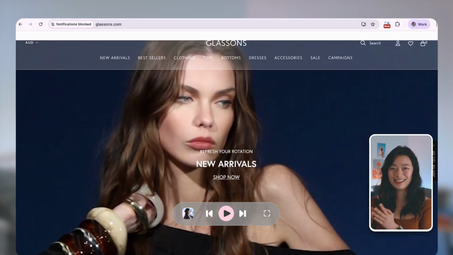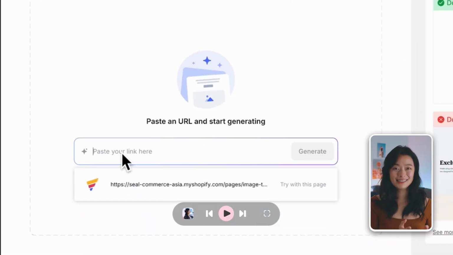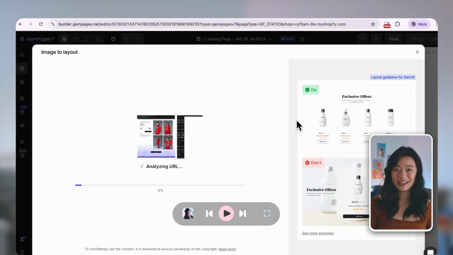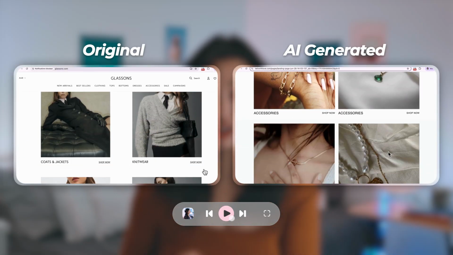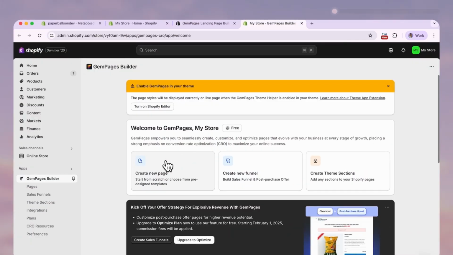Okay, my mind is blown because now you can take any website URL, paste it into Gempages, and its AI tool will recreate the entire layout inside your Shopify store. Let me show you how it works.